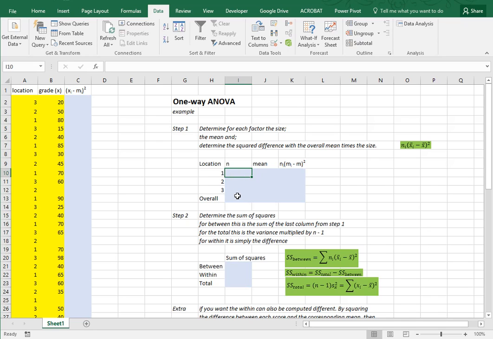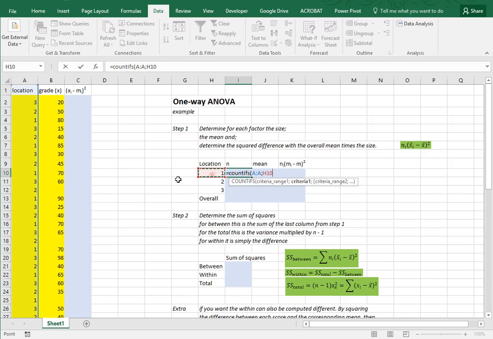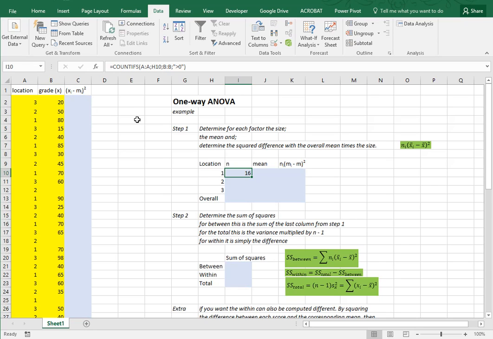Now we want to ignore the ones that are empty, so I'm going to be using COUNTIFS. The first range is up here, and that needs to be equal to this first factor. And the second criteria range is actually my grade, and that one needs to be greater than 0, and that way I avoid any blanks. So I have 16 up here, and I can simply copy paste this down and then add the total as well. So in total I have 48 cases to work with.